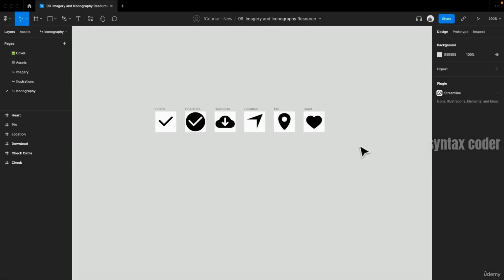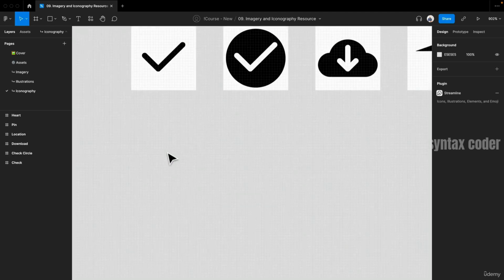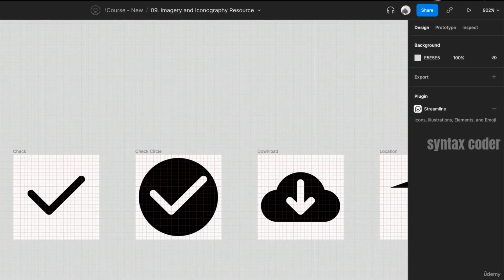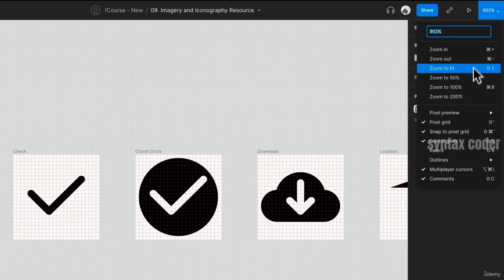Hey everyone, we are going to get into creating our very own icons using the pen tool. So let's jump right in. I'm going to show you how easy it is. Before we start, I'm going to turn on my grid. You can do that over here by turning on your layout grids.